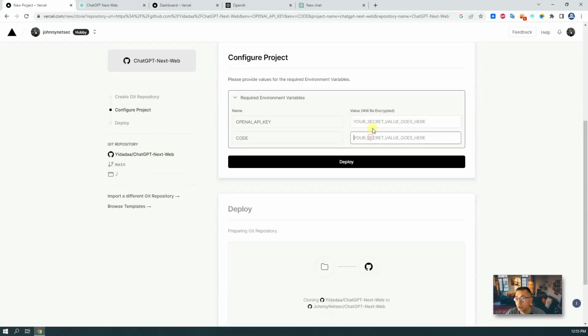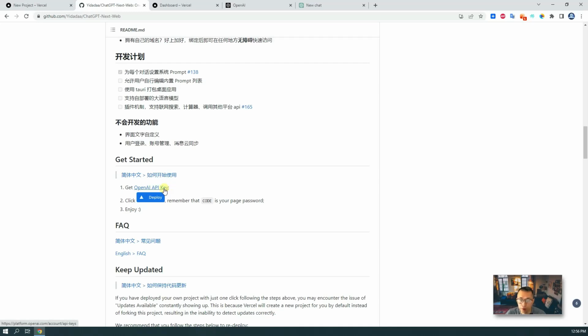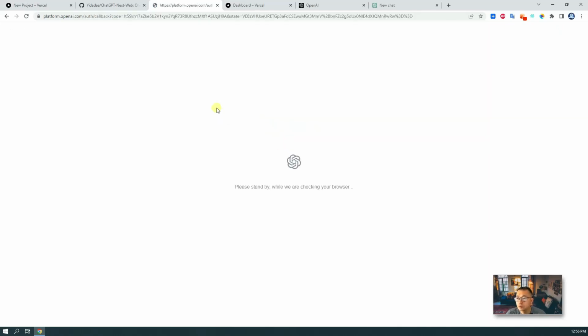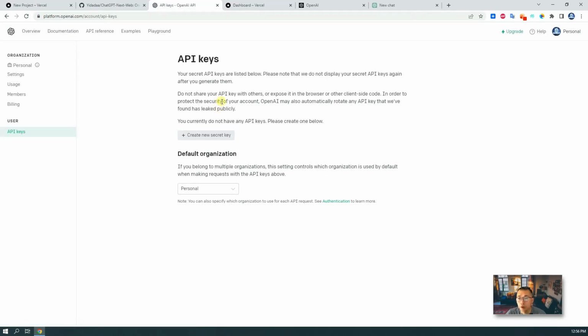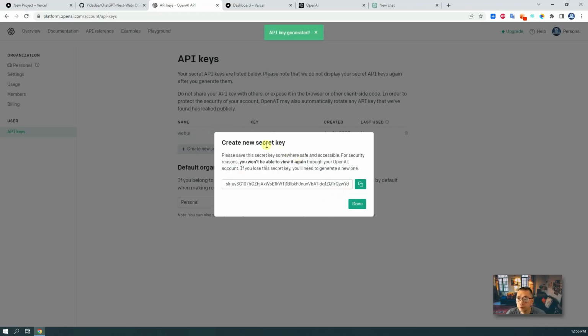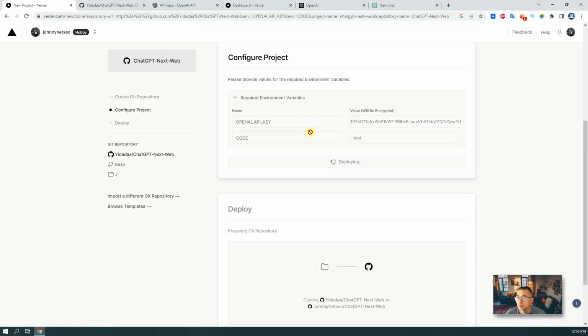Now that's something we needed. We need an API key and code. So how are we gonna get it? We're gonna go back to the GitHub project page. You're gonna get the OpenAI API key. Authentication required, of course. Let's log in. So we're gonna create a new secret key. We're gonna call it Web UI. We got the key, let me copy it in. There's a code. Basically, the code is the password for your web page. I'm gonna put TEST as the password, so we can easily test it. It's easy to remember. So we're gonna deploy it.